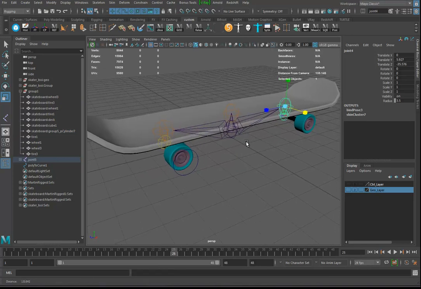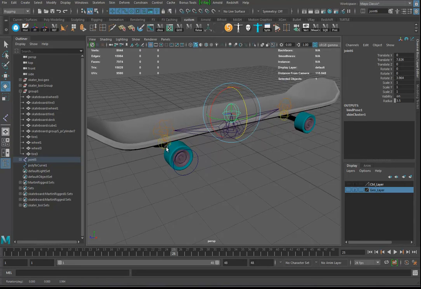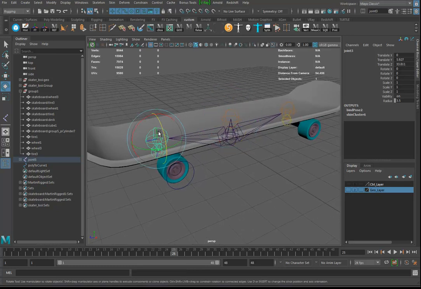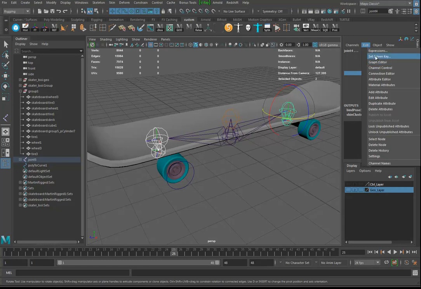Let's see. If I'm rotating this, it might be really cool to see these axles go in and rotate. So what I'm going to do, I'm going to grab this one and that one at the same time. It's going to be their Y-axis. Rotate Y, and I'm going to highlight it. I can go to Edit, and I can go into Set Driven Key.